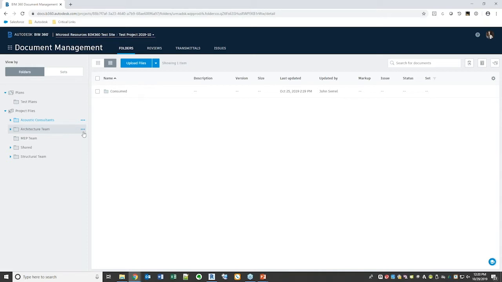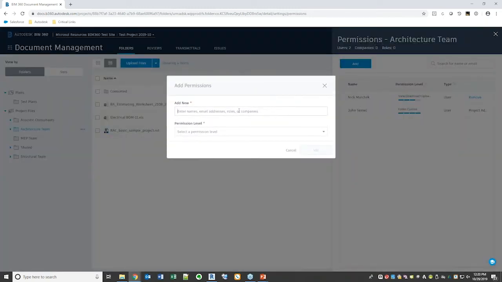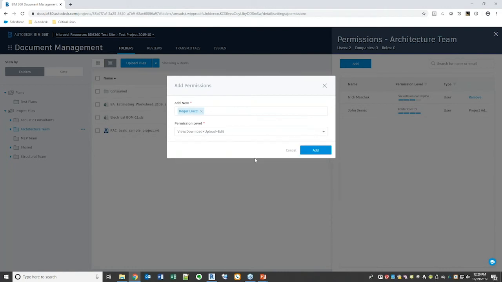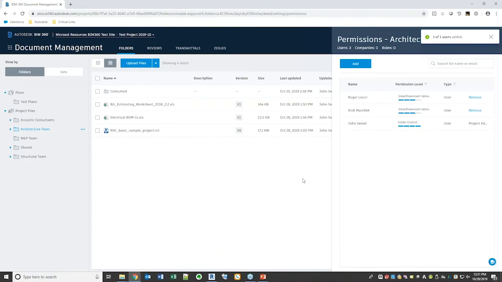And of course, if you choose, you could also make it a very open, high trust environment, and you can add the sharing. So I could add Roger from the acoustic team. And I can set his permission level to view, download, and upload. I can let him edit. So there's a lot of different options here for what you can do.